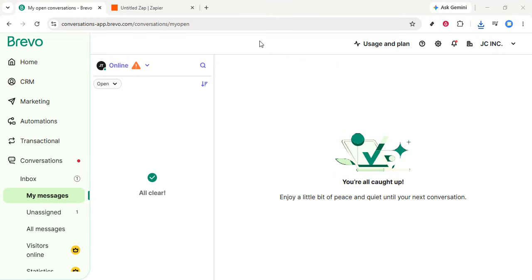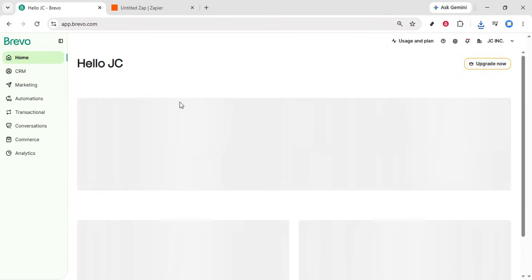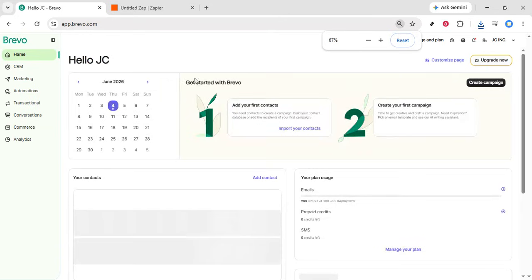First, you'll want to head over to Brevo's website. Open your web browser and type in the URL brevo.com. Once you're there, you should see the main page of Brevo where you can access all its features. It's always a good idea to ensure you're logged into your account to avoid any interruptions later on.